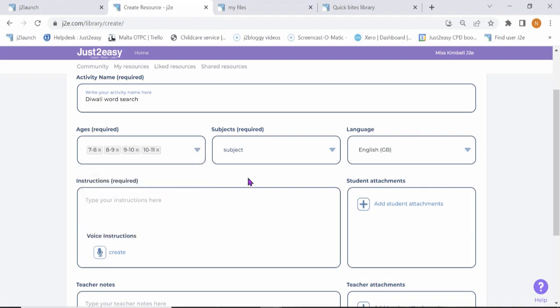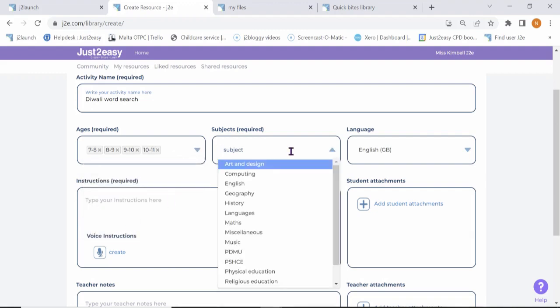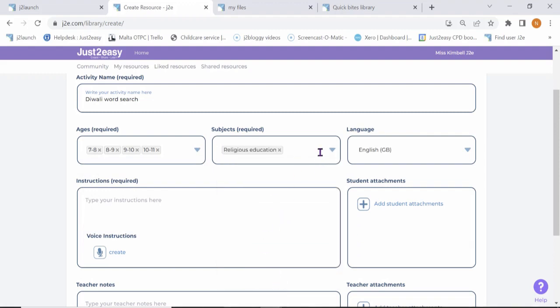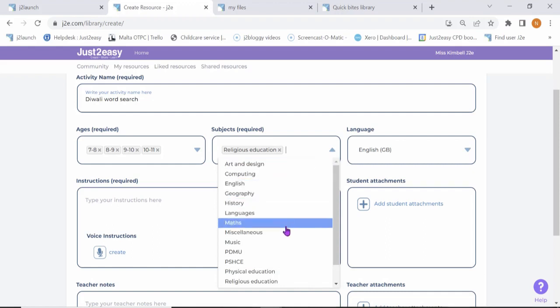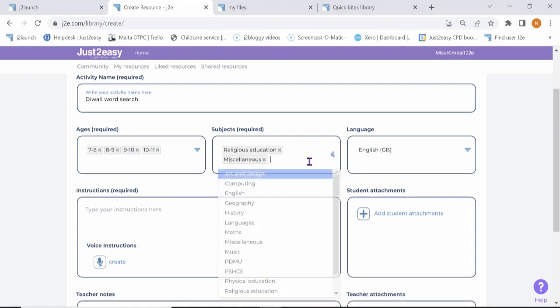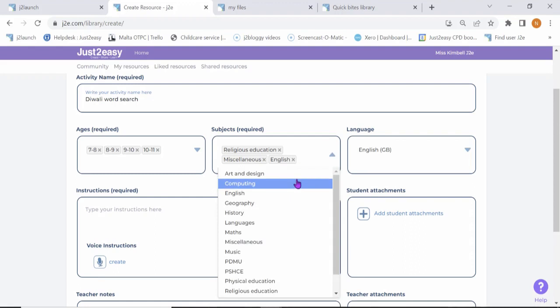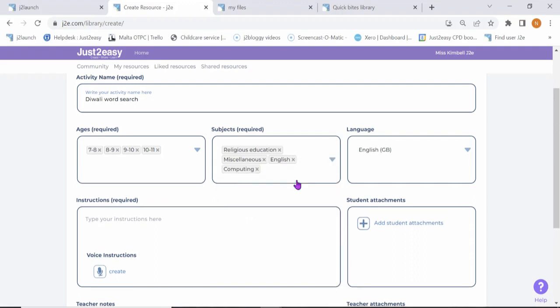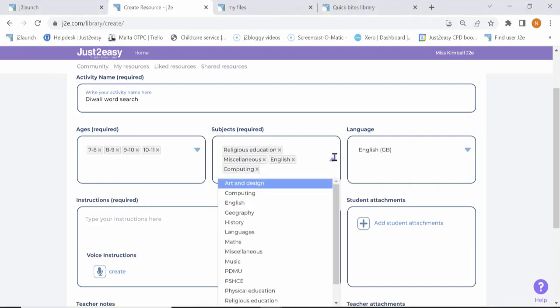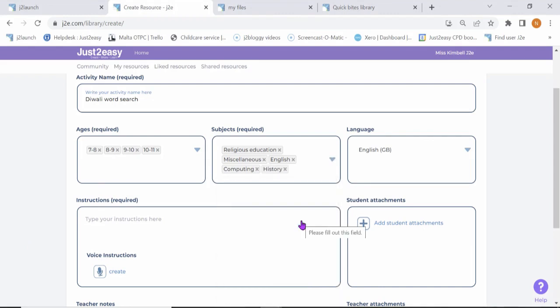There we go. And because it's Diwali, it's going to be a number of different subjects. So we're going to hit religious education. We're probably going to hit a bit of miscellaneous. We might do a bit of English because it is looking for words. We're going to hit probably a bit of computing because they're going to have to use different tools within J2E5. And possibly some history because they're going to have to look for some historical words as well.